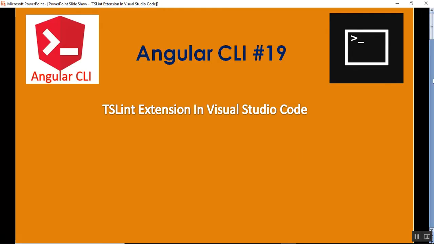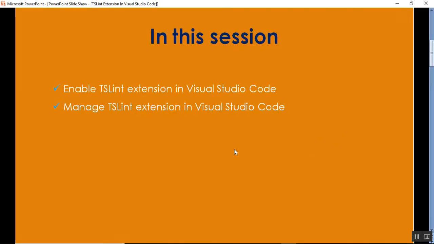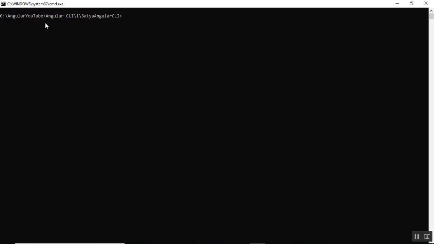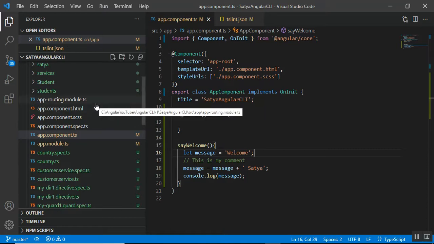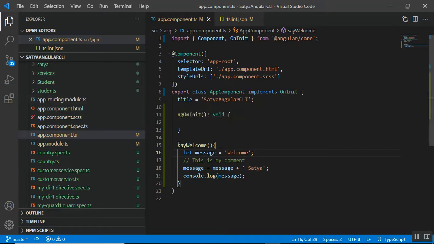In this part 19 we'll discuss a few points: how to enable the TSLint extension in Visual Studio Code and how to manage the TSLint extension in Visual Studio Code. I'll go to my command prompt. This is the path of my project, and I already have my project open in Visual Studio Code. I have used this project in all the videos in my playlist. So this is the code. I'll tell you what the linting rules are, how to enable the TSLint extensions, and how to fix these errors using TSLint extensions.